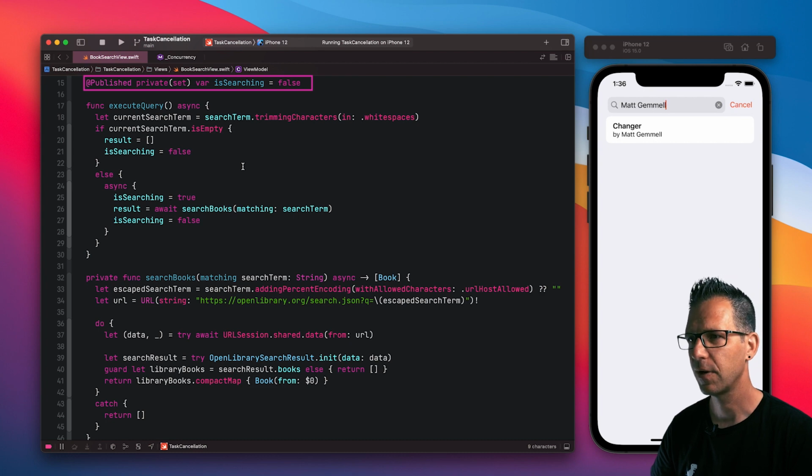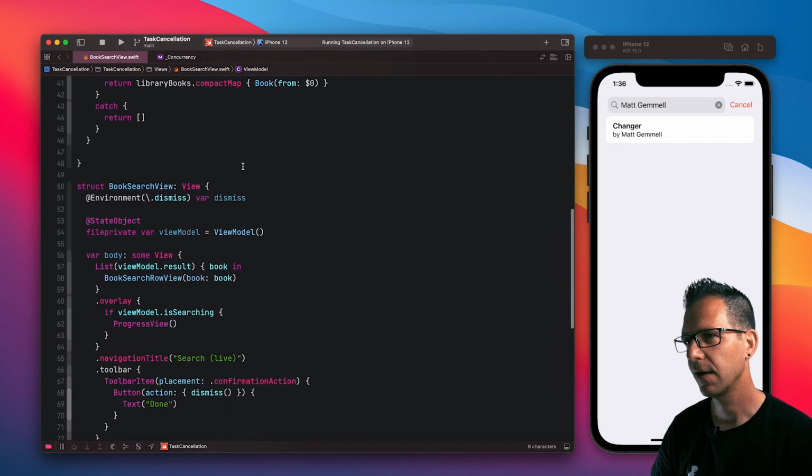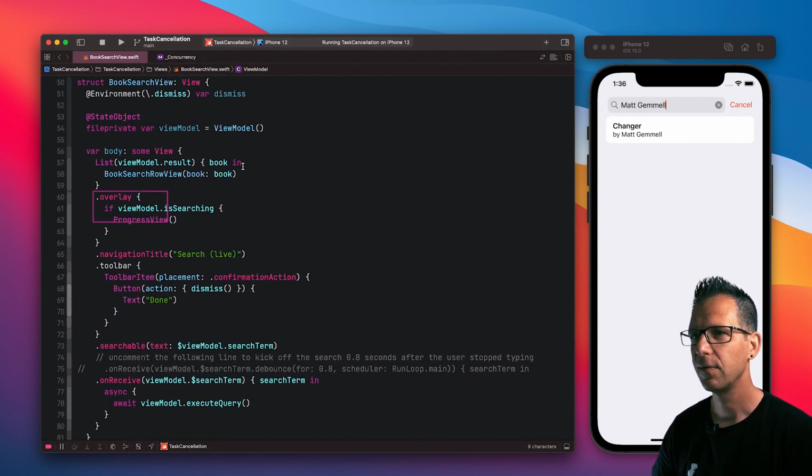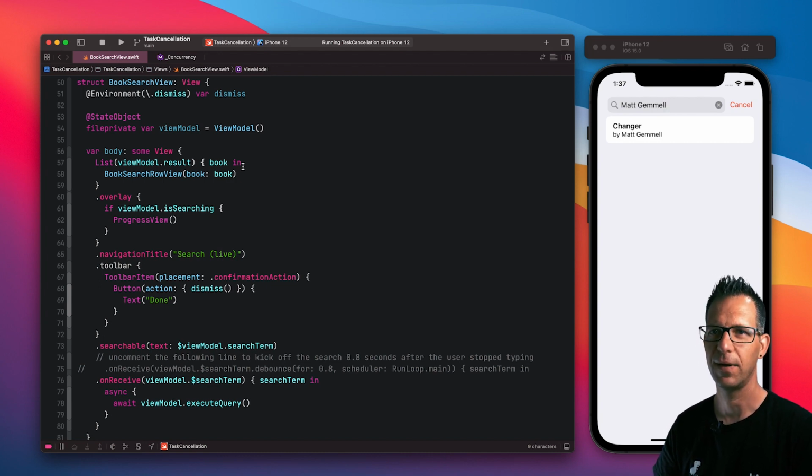isSearching is a published property that controls the visibility of the progress spinner. Down here in the search view, I use a conditional to show the progress spinner in an overlay whenever isSearching is true. Cool, so this looks like a perfectly normal SwiftUI app, but there is a problem. If you know what the problem is, write it down on a piece of paper and hold on to it so we can compare notes after I've walked you through this. So let me run this and show you some really unexpected behavior.